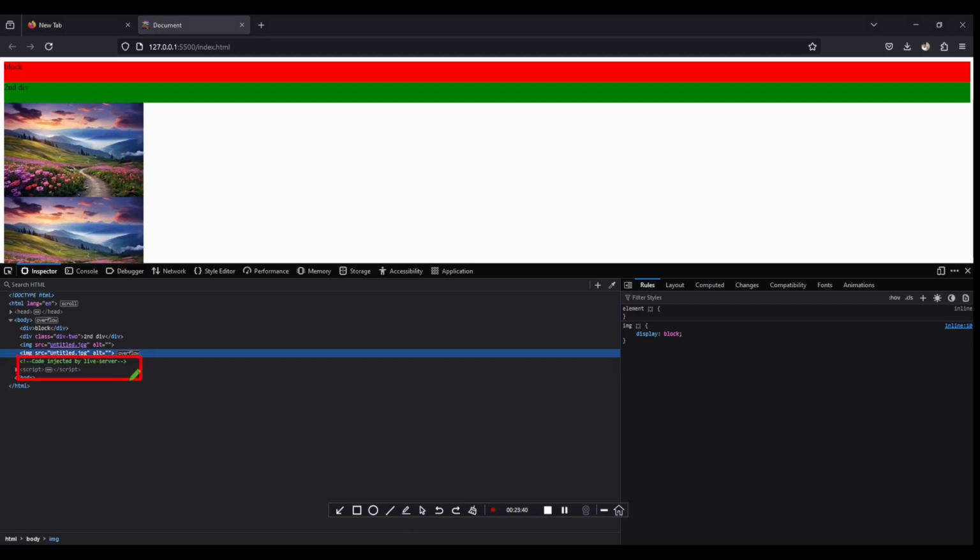Do not focus on this code, because this is our Live Server extension code. As you can see on the style rule, display is block. I am showing you here that the display type is block, so we can change it from here.